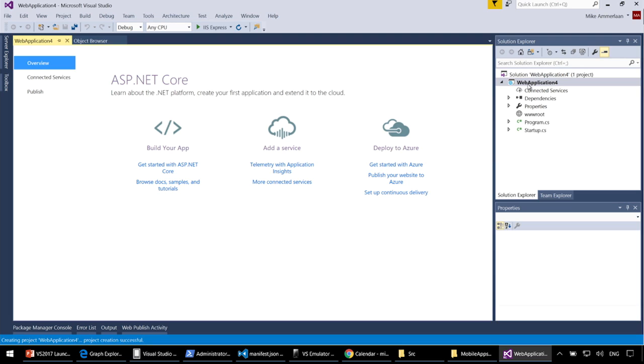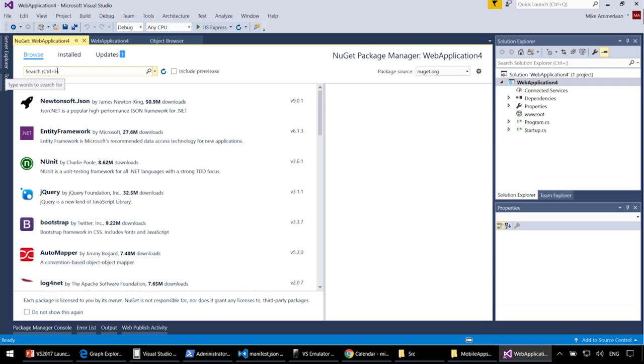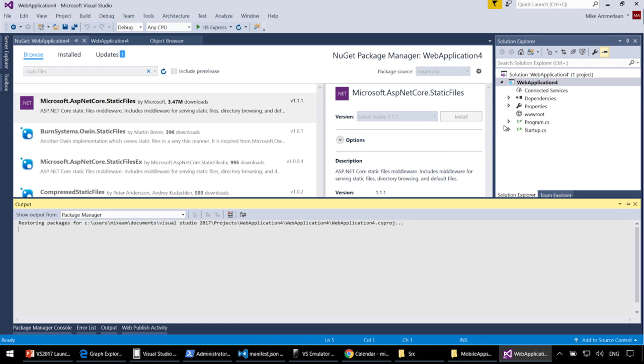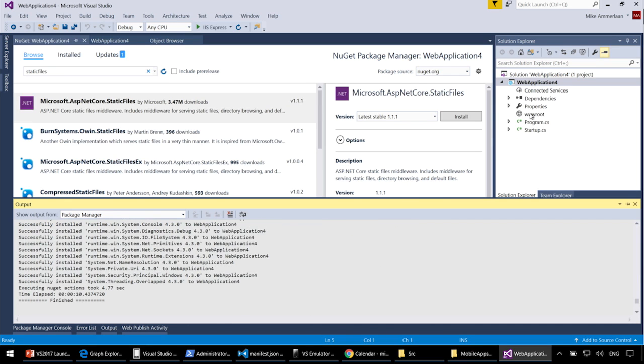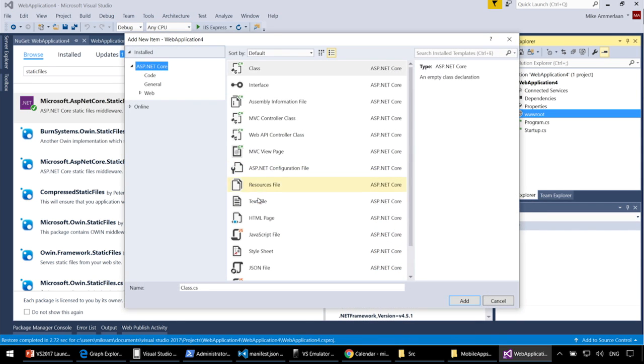To do that, I will add a reference to the ASP.NET Core static files module, which I need to serve out files. So go to Manage NuGet Packages, and I will type in static files. Like so. I'll add this to my project. And now I'm ready to add some very basic files into my project. Go accept those. Almost there. Okay. Now I'm going to add my page, like so, index.html to start off with.